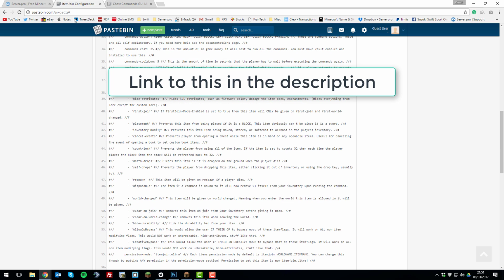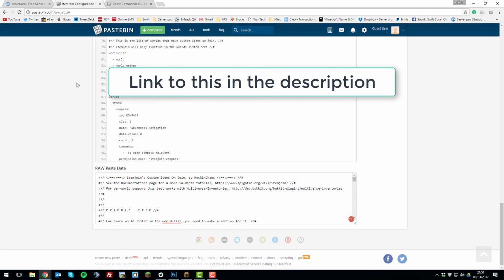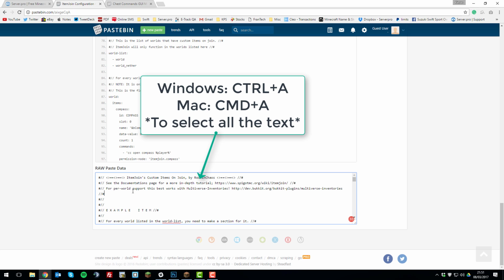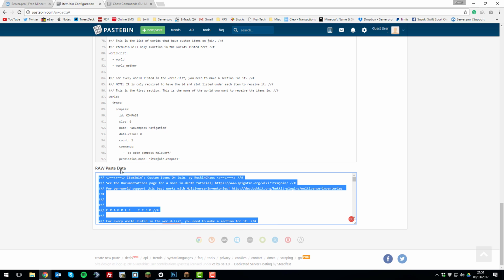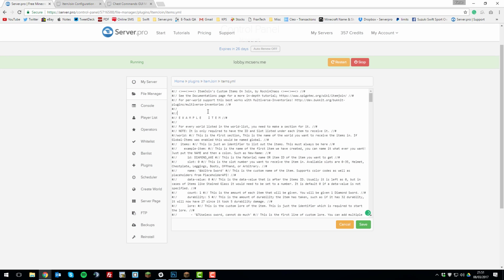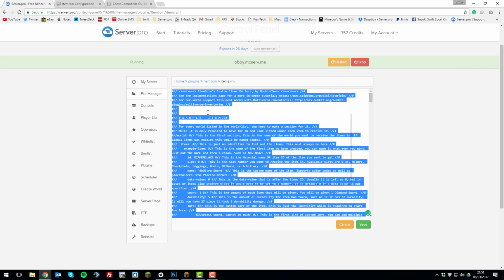So if you open the items.yml file, I've made a configuration file for us to use. So if you go to this link in the description and then go down to raw paste data, select all of this text with Control A or Command A if you're on a Mac, and then right click and copy. And then go back to the configuration file and Control A and paste it.